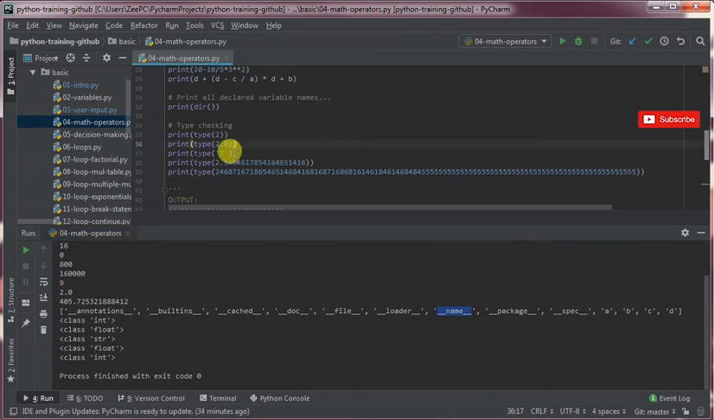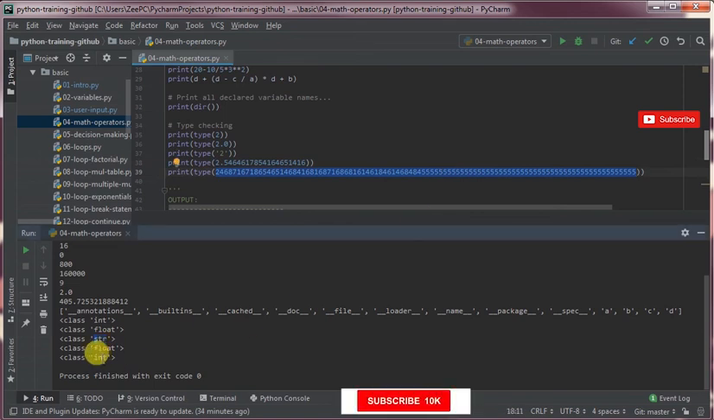So I'm printing the type of an integer, that one. I'm printing the type of a floating point value, which is that one, and then a string, which is that one. 2 in single quotes is a string, and then I'm printing another floating point value, and then a long integer, which is also integer.